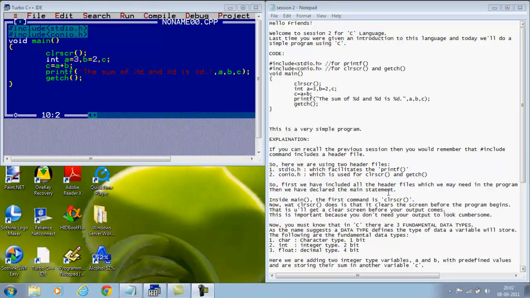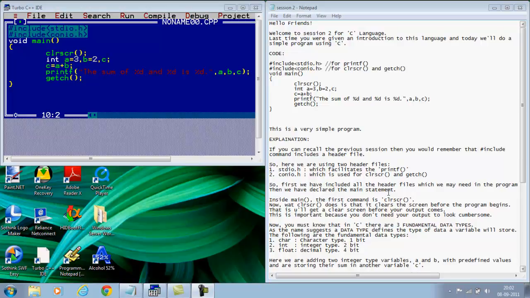a = 3, b = 2, c = a + b, printf("the sum of %d and %d is %d", a, b, c), getch, and the program is over. What this program does is it adds two integers which are predefined and stores the sum in another variable. So this is a very simple program.